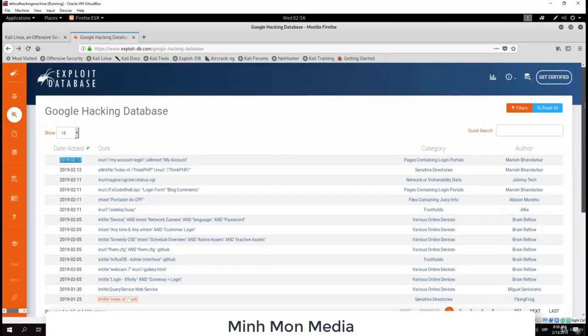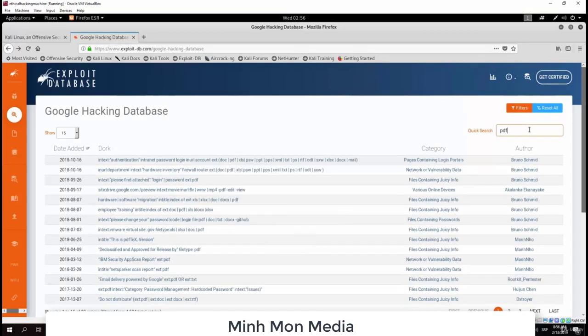If you want to search for example PDF files, you can type here in quick search PDF and it will show you the PDFs, I believe. Let's see how to find a PDF file, email delivery. We do not want that. In text, please find attached login password. Let's see, this could be a PDF file that could contain a password.